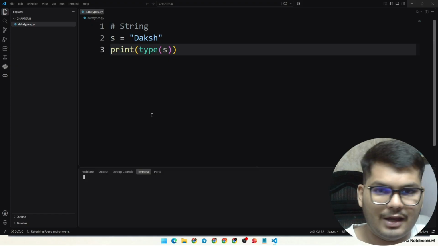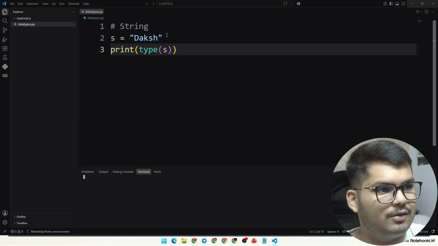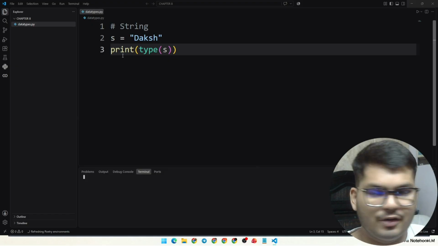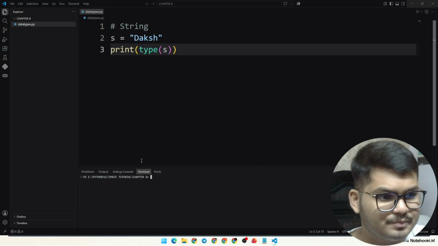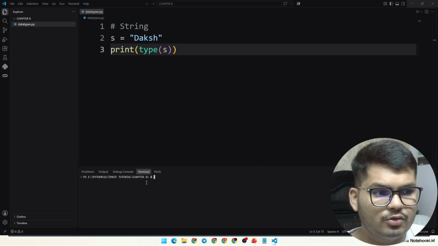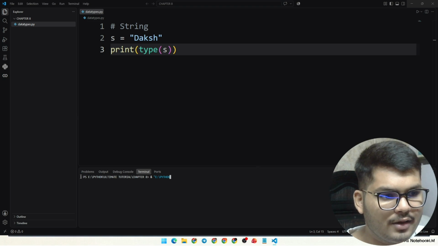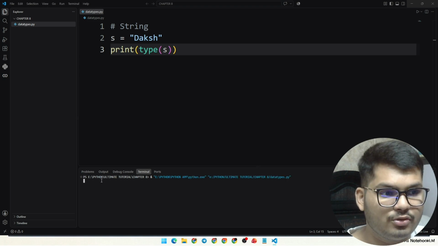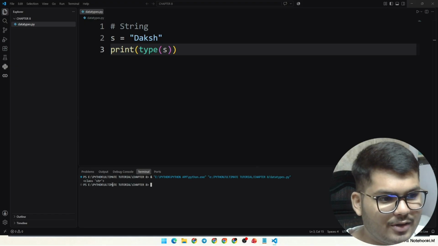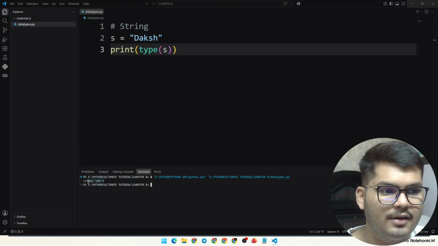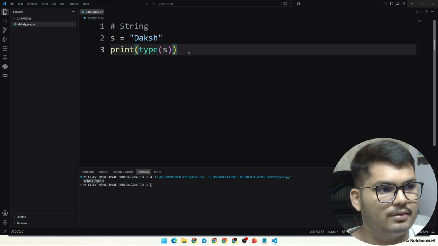So let me tell you something. This print function is used to print, and this terminal is useful to get a terminal. Here the terminal is taking time. It's in the E drive, and I have used the Python folder, and under that ultimate tutorial, and then chapter 8, and under that I have used this. So it tells us that this is the class of string.